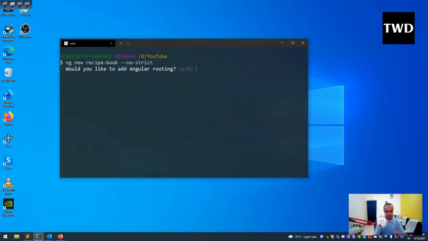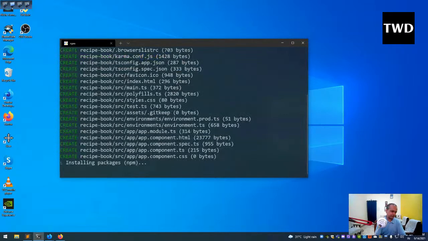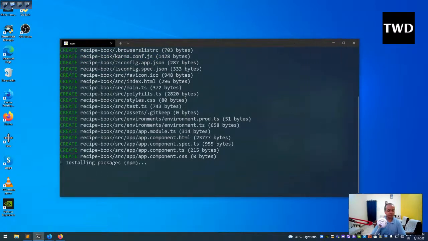Angular routing we don't need right now, so I will say no, and I want to use CSS only. So CSS and it will do. One thing good about Angular is that it doesn't require the 5 to 10 minutes which React does. It would be very difficult in a live stream if it took that much time. But I'm also doing a live stream, which takes a lot of computer resources, so it will take more than what I used to do.